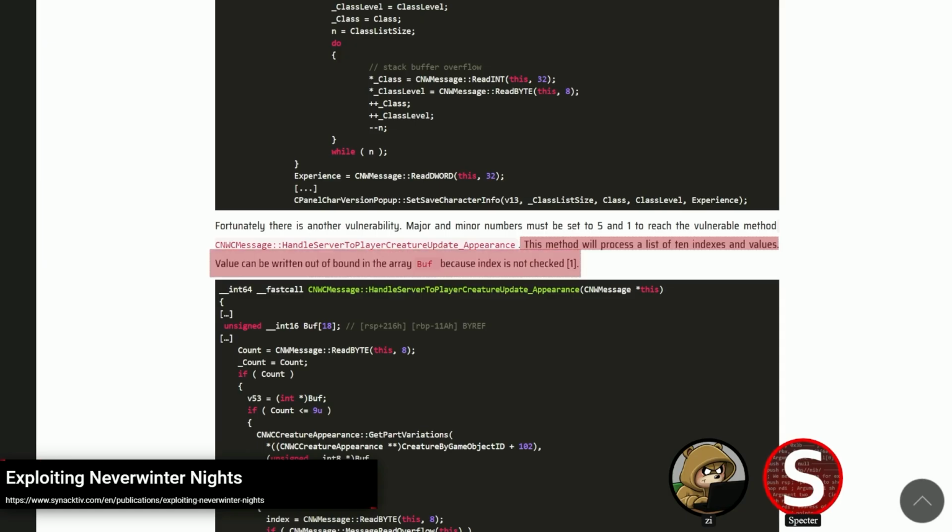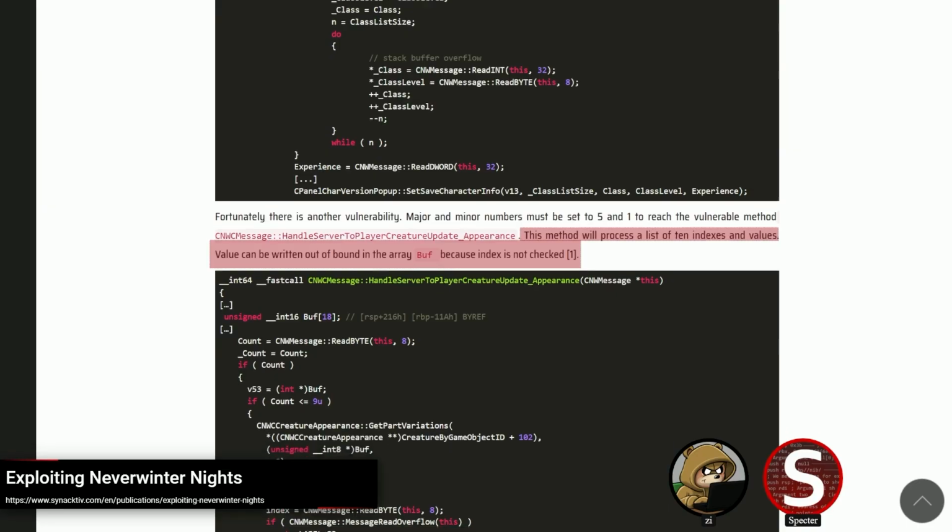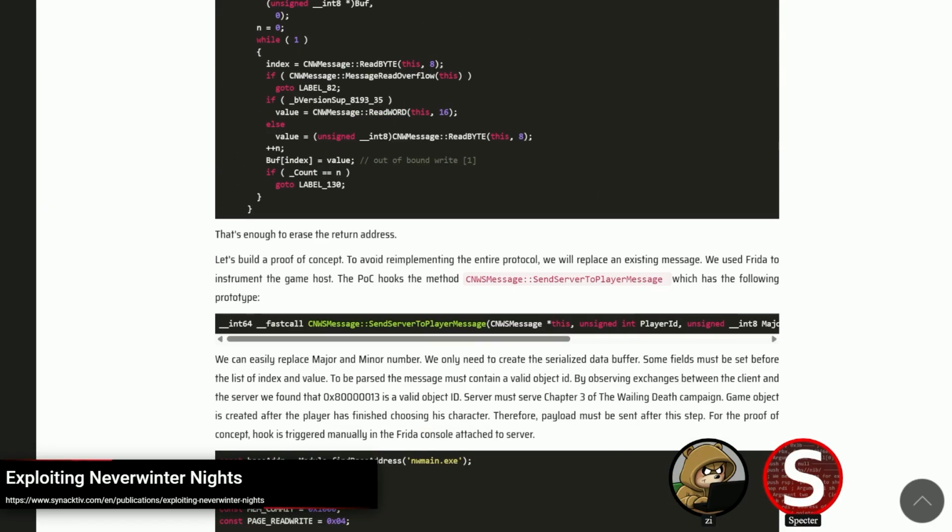Now, again, mitigations come into play here because ASLR is also enforced. So exploiting this bug can't be done straight away. They did need a bug to defeat ASLR. And in a lot of cases with game hacking, that is kind of the big problem.